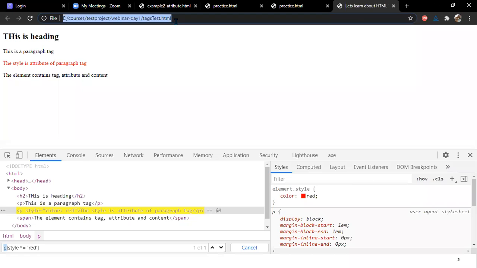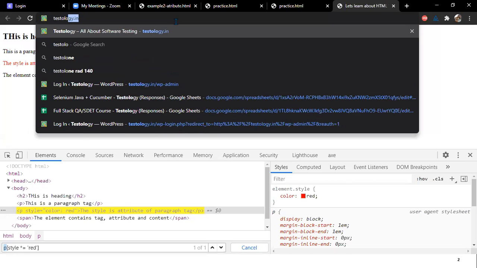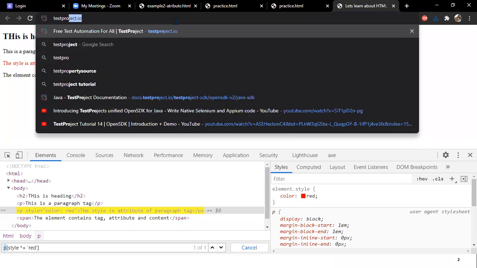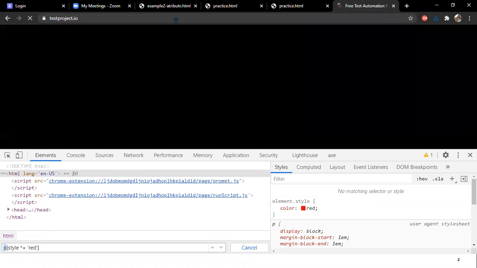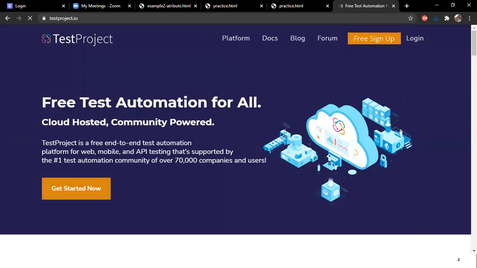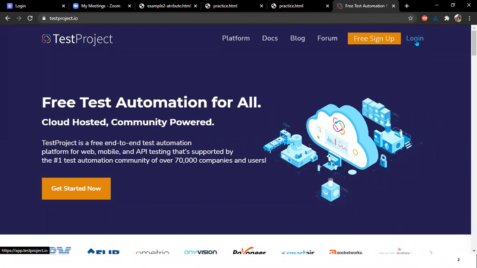All of you, whoever has logged in through your laptop or desktop, go to testproject.io. This particular website is there for TestProject. It's free test automation for all. Here you have a login option or free sign up, so you can create the account. It's absolutely free to create the account here.